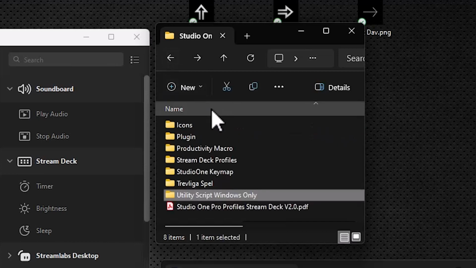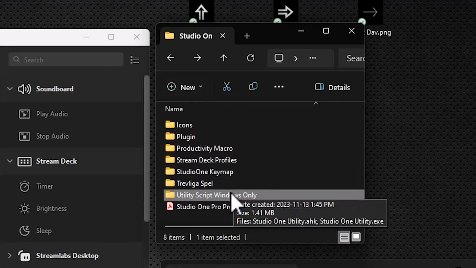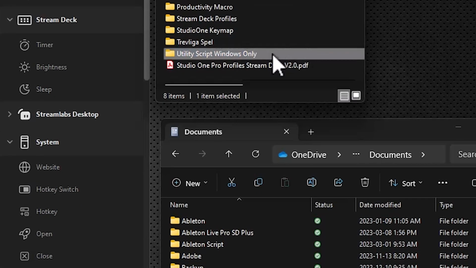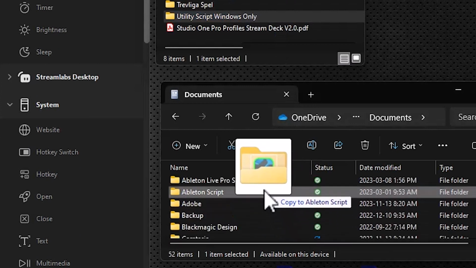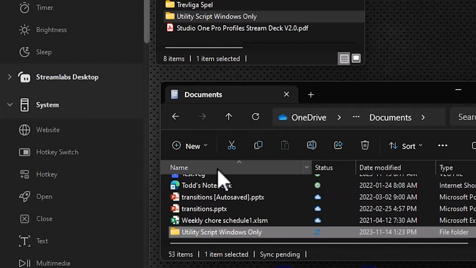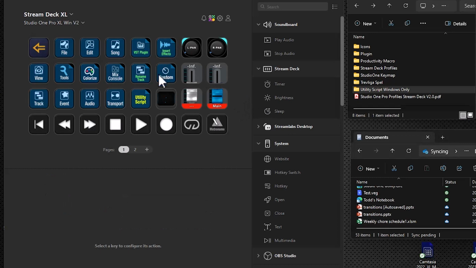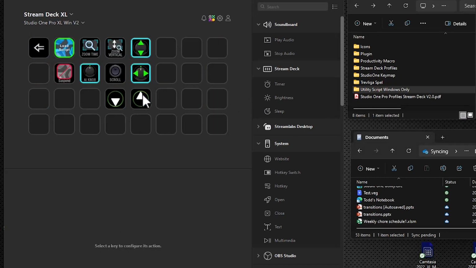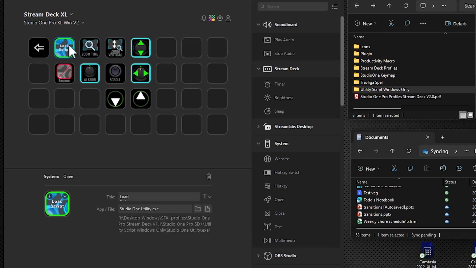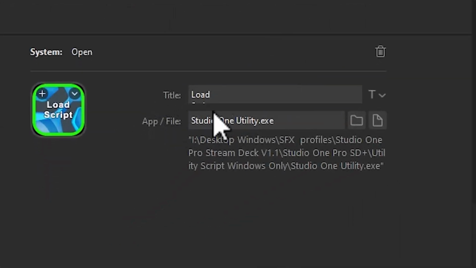Now this should always stay in the same location, so we're going to take this and copy it to our documents folder. So just drop that, copy it into documents, and then it always stays in the same location. Now on our main page, we're going to go to the utility script, and you see we have a load script button here. If we click on it once, you can see it's looking for that executable file in a particular location. So we want to direct it to the correct location in our documents folder.